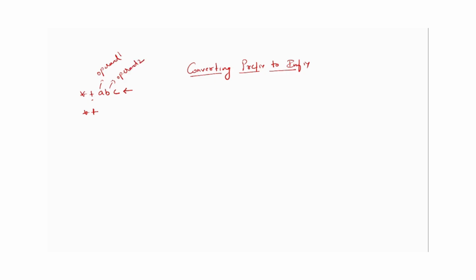We know that once we have operand 1 and operand 2, for infix we put the operator in between operand 1 and operand 2. So this will be a plus b. So we are evaluating this expression here. I'll say here star, I'll say here a plus b, and then what is left is c.